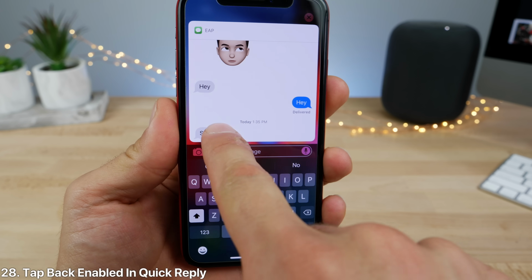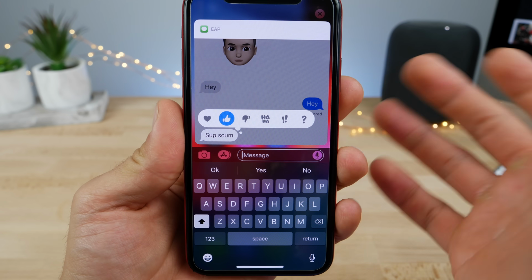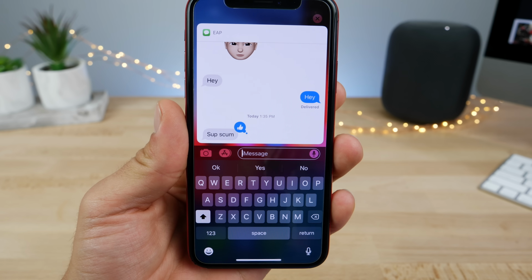In the quick reply menu, you can actually now do tapback. So if I double tap on the message, I can go ahead and put a like up here or heart or whatever. Previously, that was not possible.